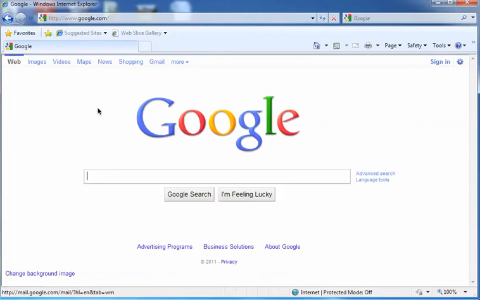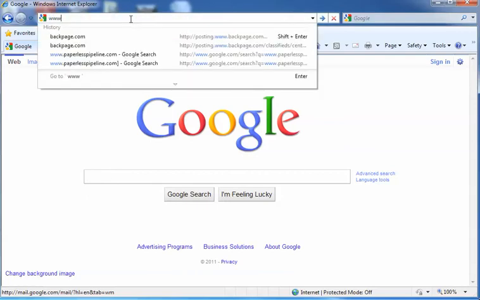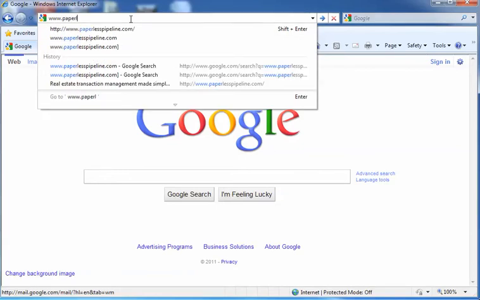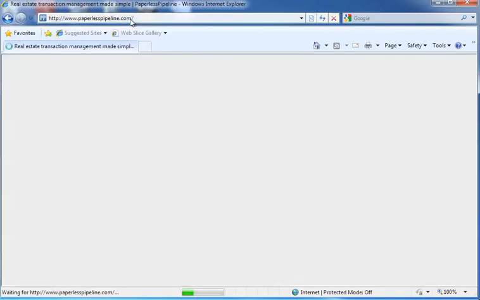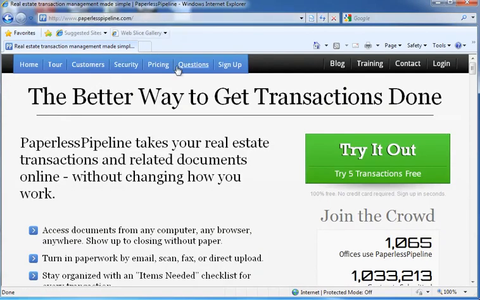To use Paperless Pipeline, it's a web-based application. It works for any browser, meaning Internet Explorer, Safari with Apple. It works on the iPad, it works on the Galaxy tablets. Anything that has a web browser, it will work on. You would go to your web browser, type in www.paperlesspipeline.com, and that will take you to the front page of Paperless Pipeline.